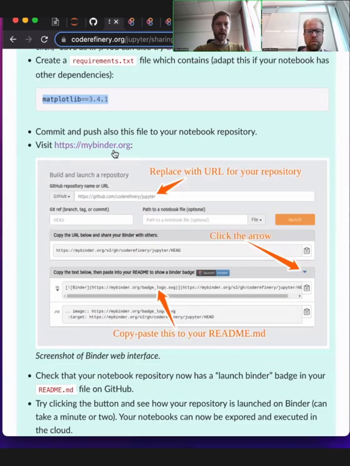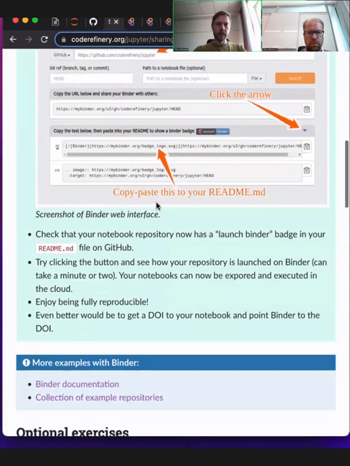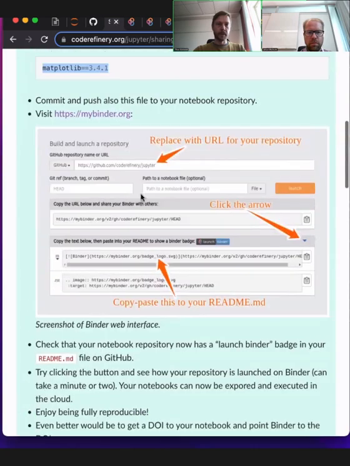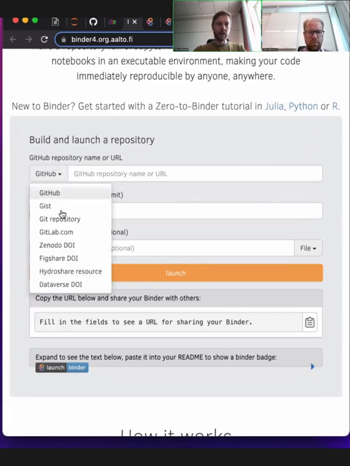What's the next step of the exercise? Now, finally, I go to Binder. I will go to this special university binder, which only I should be doing at the moment. And what do I do there? I visit the website. Build and launch a repository. So we give it the URL of the repository. And you can choose whether it's GitHub, GitLab, or you can even put Zenodo. If you have notebooks on Zenodo or Figshare, you can provide those URLs here too.